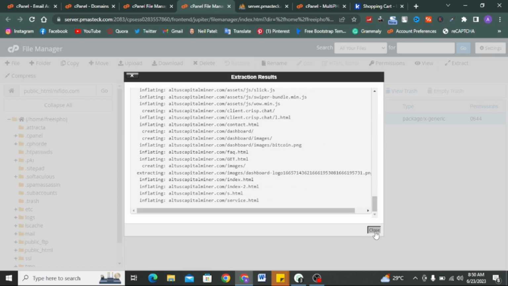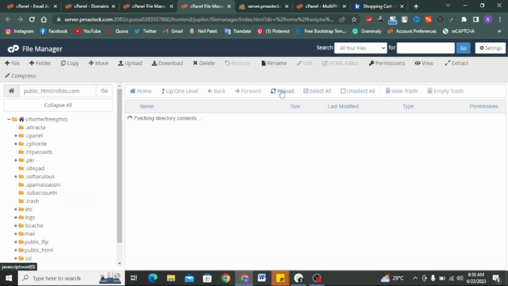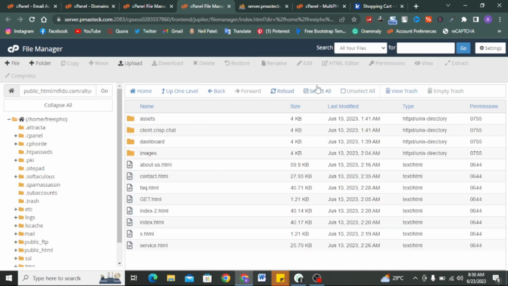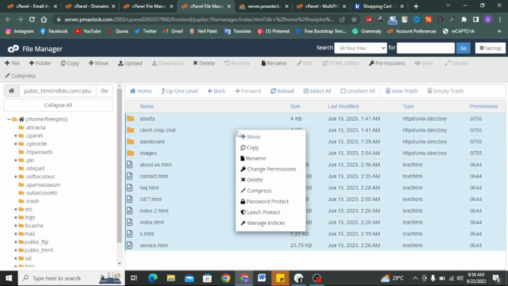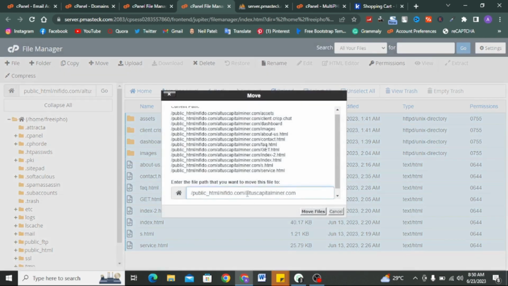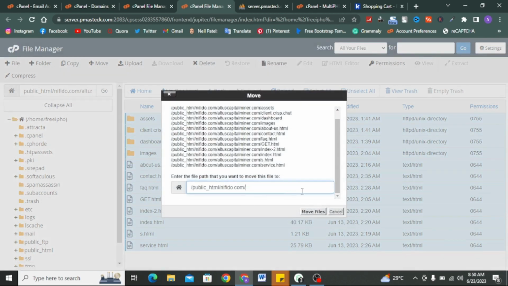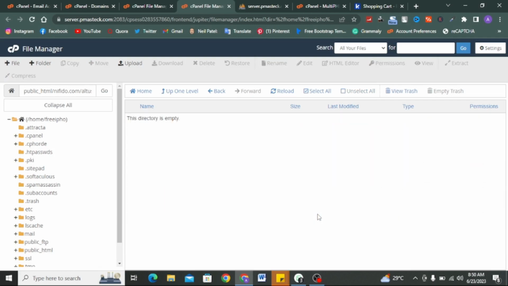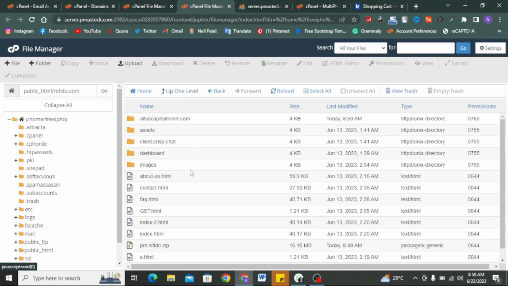So now once you're done, click on close and reload. Once you click on close and reload, you're going to select everything here, move everything to the back, and then click on move files. Once you click on move files, you're going to jump to one part, then delete the main file which you actually used. So I'm going to delete this folder.